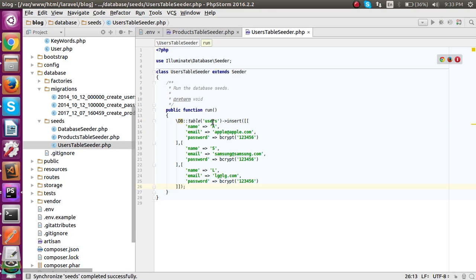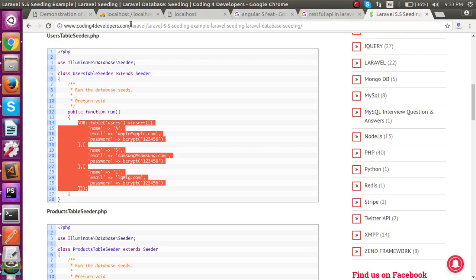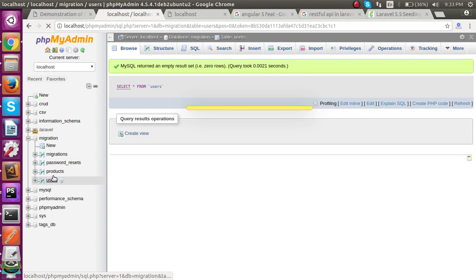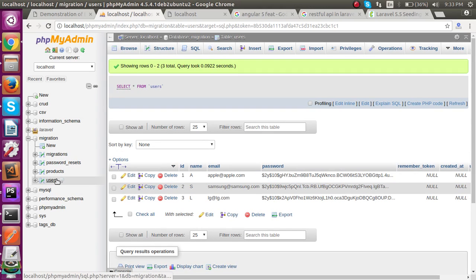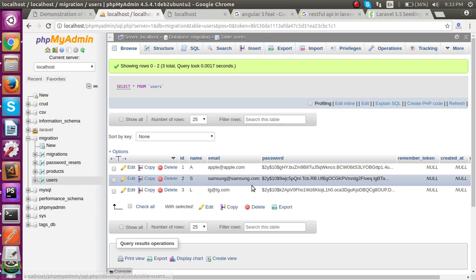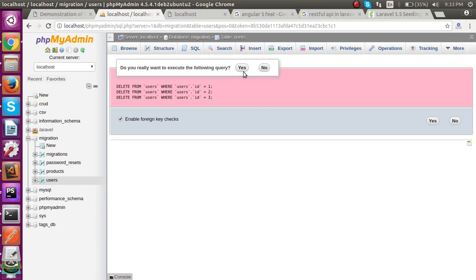For example, there is a users table already in our database. If I go there, just a moment. So here is the users table. You can also delete this data.